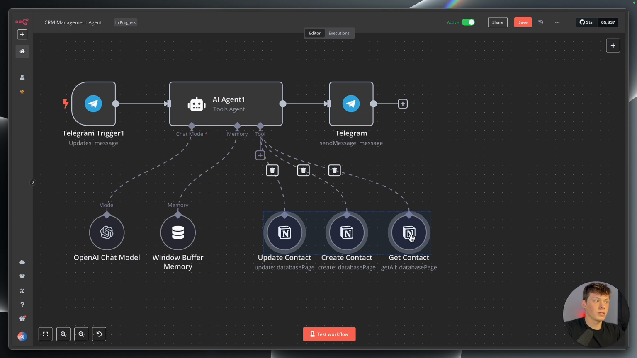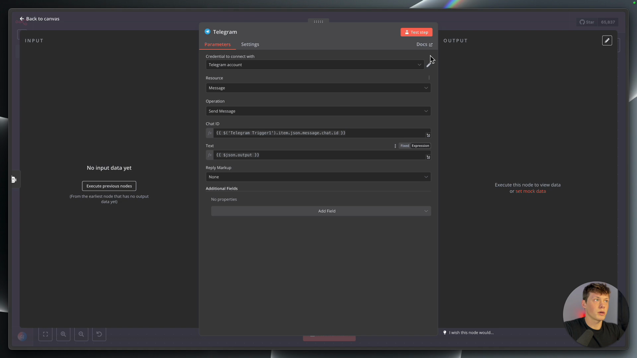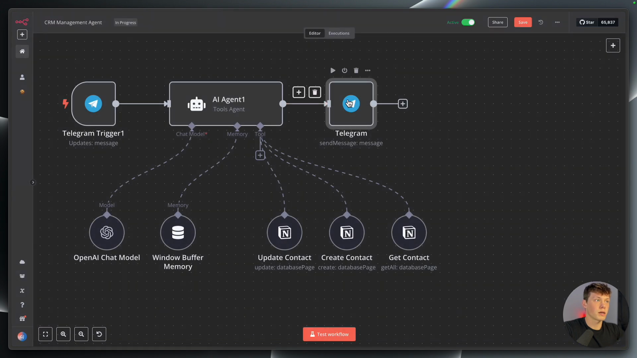which we're using a Notion database for. Walk you through this, but after that we're pretty much done. We've already connected our Telegram account. This just sends that response from the agent here back to ourselves.